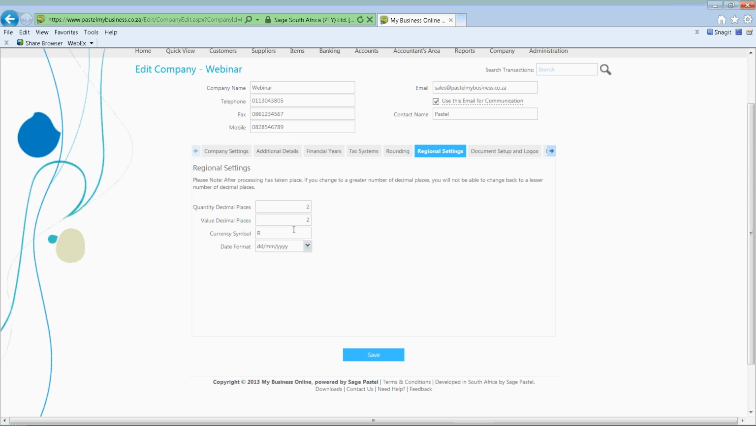Then you can also set up your currency symbol. So if it's rand, you'll leave it as rand. Otherwise, you can also change it according to another foreign currency if you are working in that one. And then your date format is day, month, year, month, date. You can actually go and pick which one suits you best.